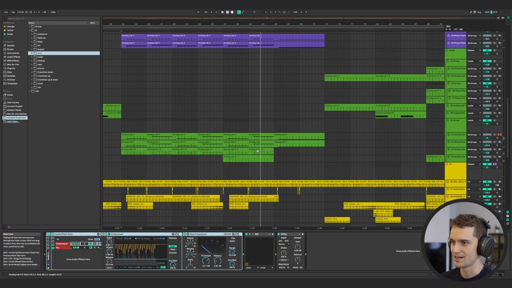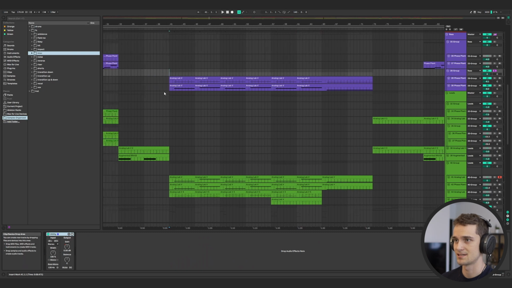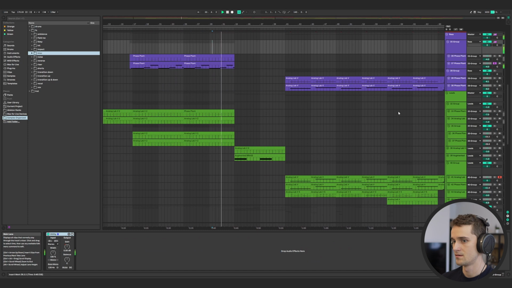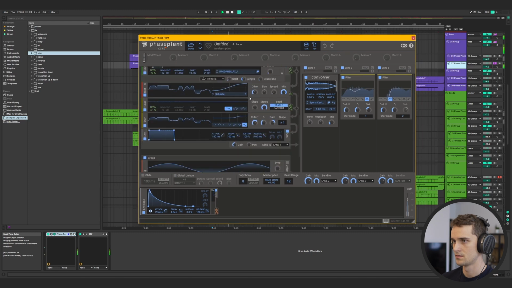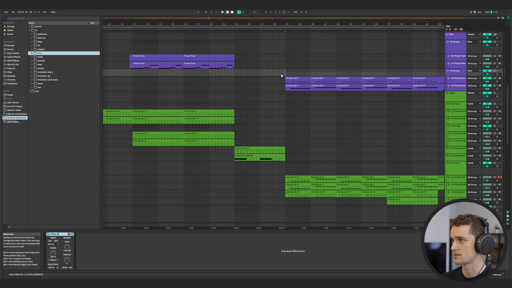So yeah, anyway, the bass is very simple. It's actually even less interesting than the intro bass. The intro bass is actually, I think, pretty cool, which is just this Phase Plant patch. But the drop bass is very simple. It just sounds like this.